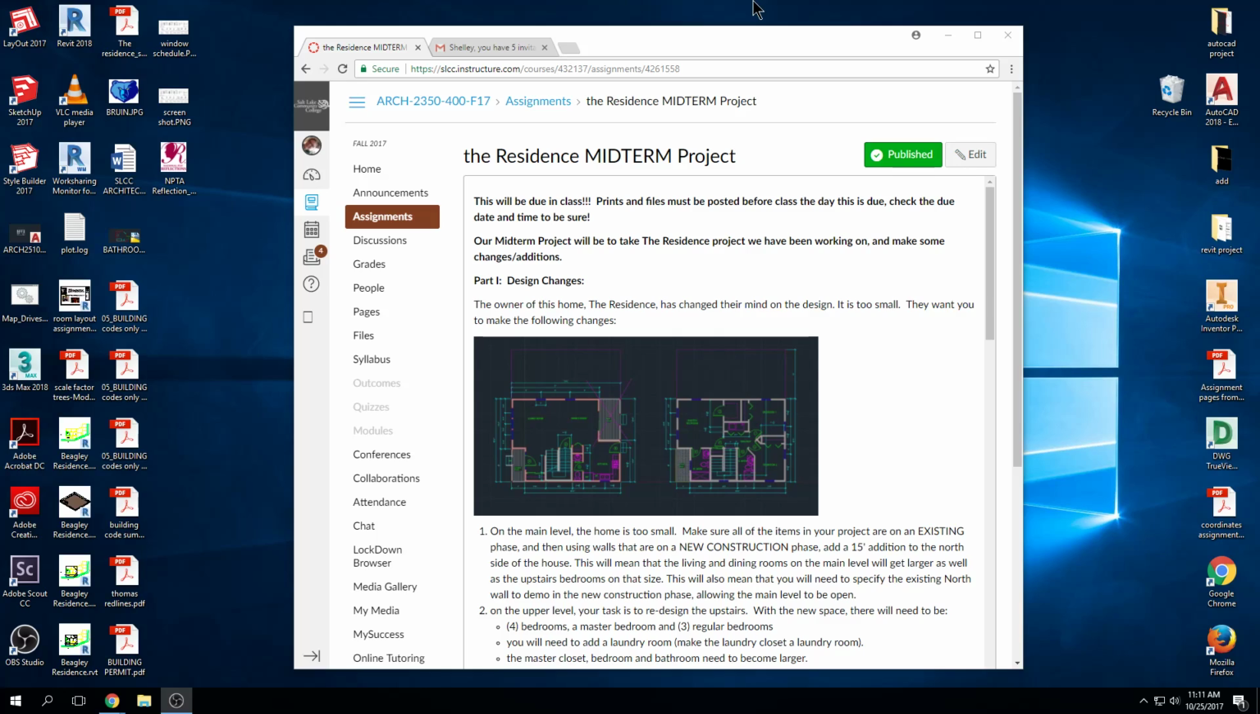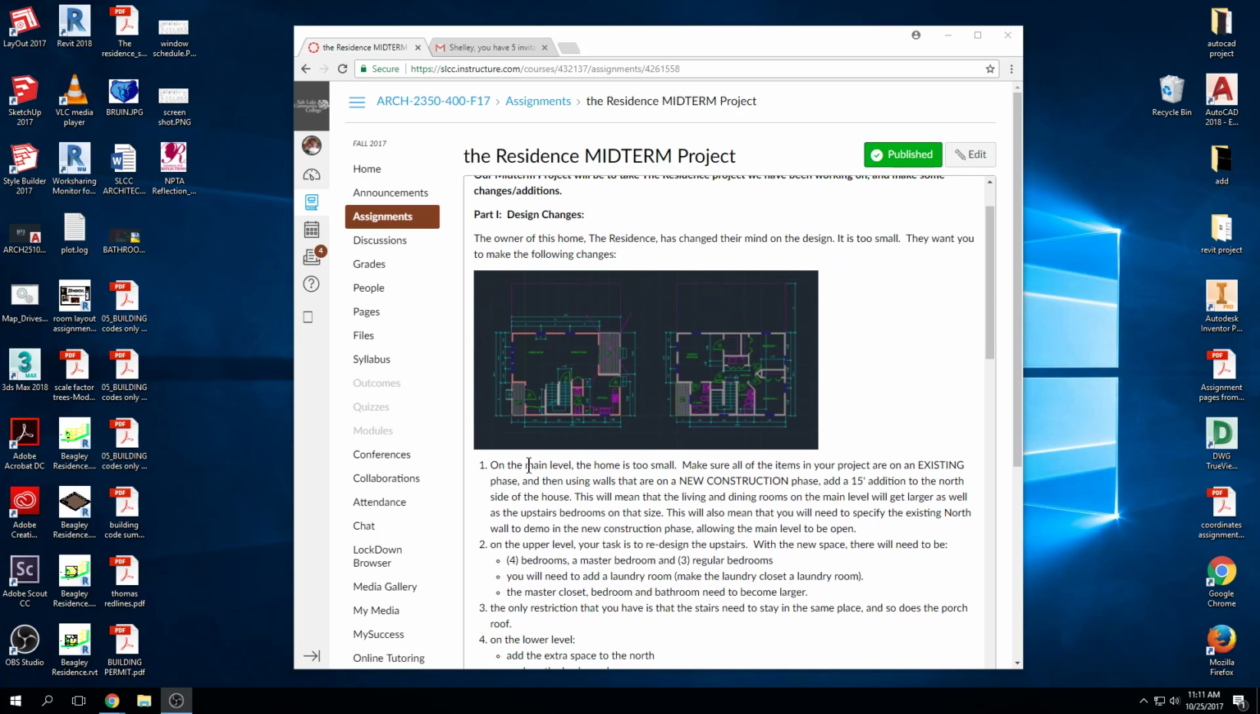So the midterm will be about adding the space and enclosing the porch. We're going to redesign the main level a little bit as well as the upper level. On the main level, the house is too small. Make sure all of the items in your project are on an existing phase. Then, using the walls that are on a new construction phase, add a 15-foot addition to the north side of the home.